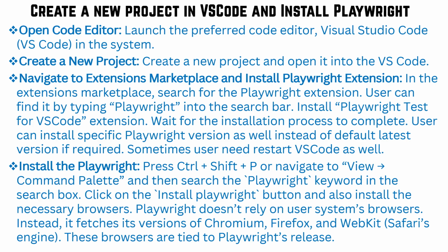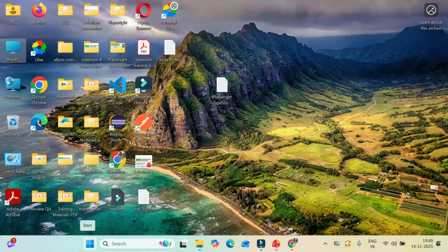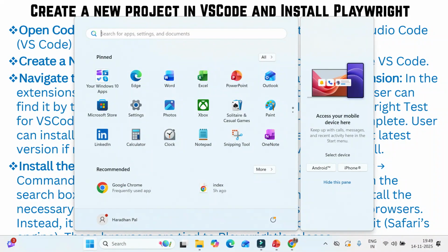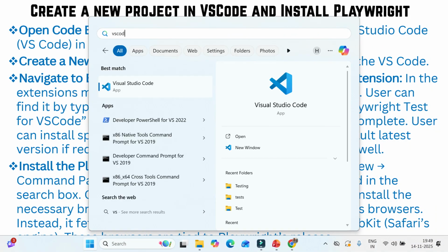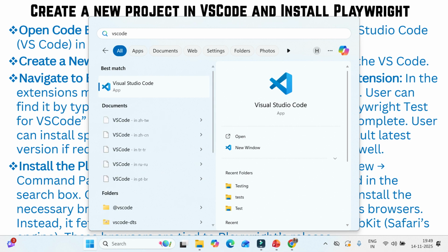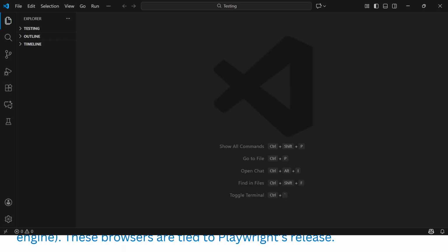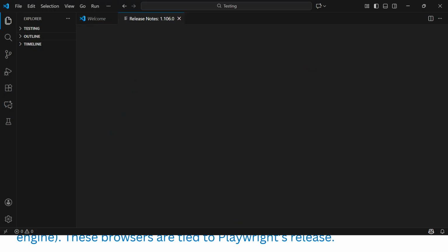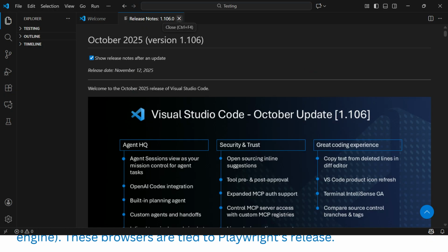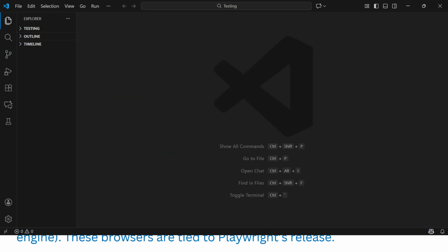Let's first open VS Code, which is nothing but Visual Studio Code, in your system. I will simply click on the start button, as it is already installed, and search for VS Code. Automatically you will be able to see the Visual Studio Code editor. You need to simply click on that, and Visual Studio Code will open. Here you are able to see the project you are already working on. Otherwise, for the first time it will be blank, with no project.